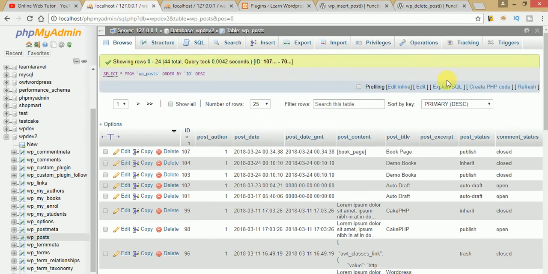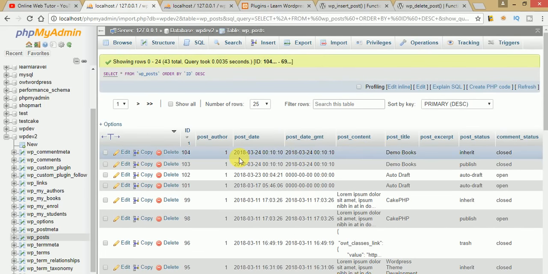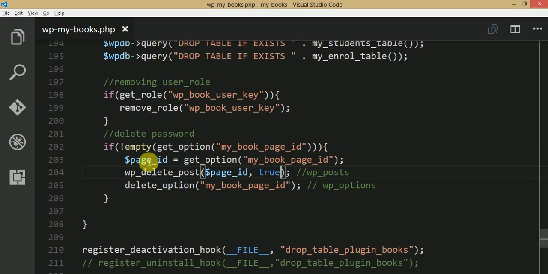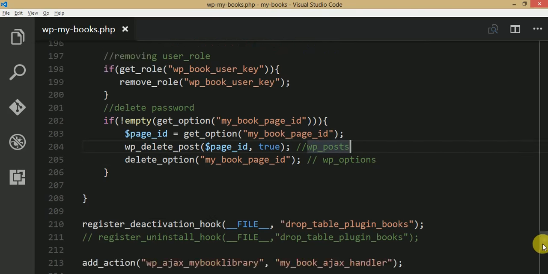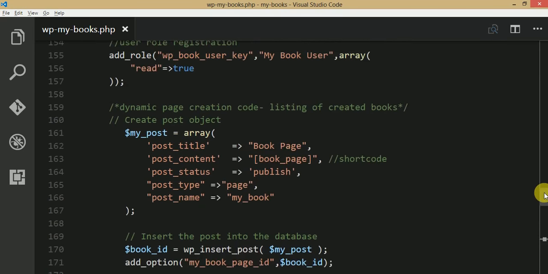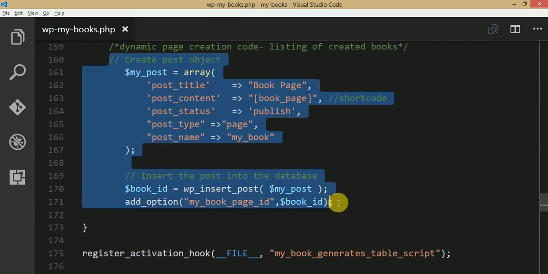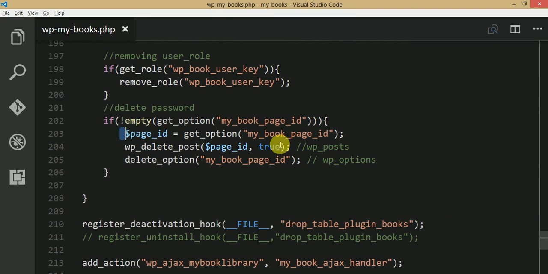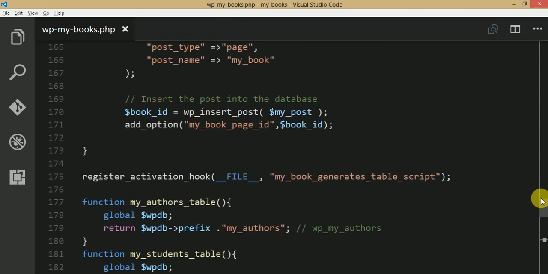Click on refresh again in this section, and now we can see that the row has been deleted. So successfully, guys, we have created our dynamic page, as well as deleted it by using get_option and wp_delete_post, because we need to delete that page from these two tables, which contain the page's information. This is the small snippet of code that we saw in this video session: how we can create a dynamic post, as well as how we can delete our post from this table. Let's now discuss the shortcode that we have posted within this post title.